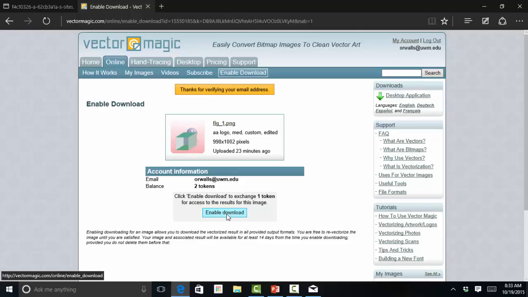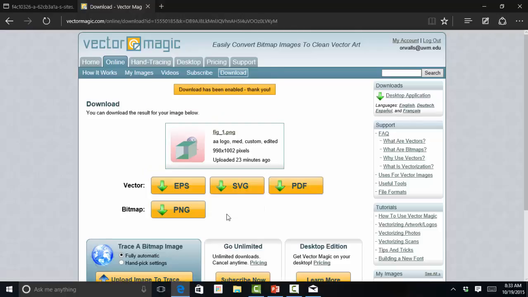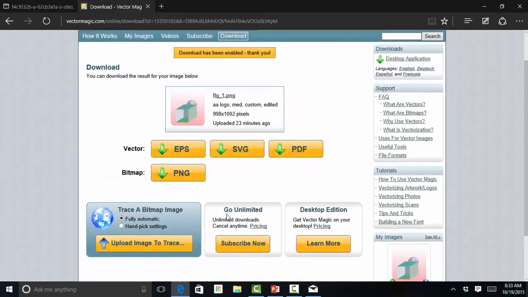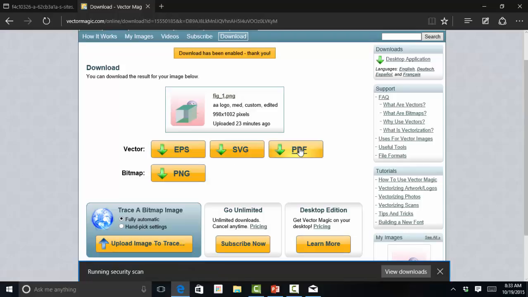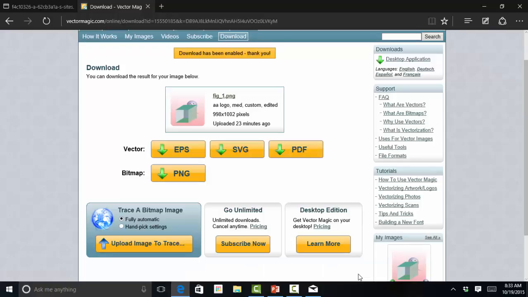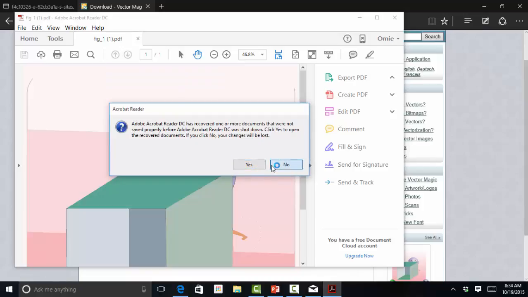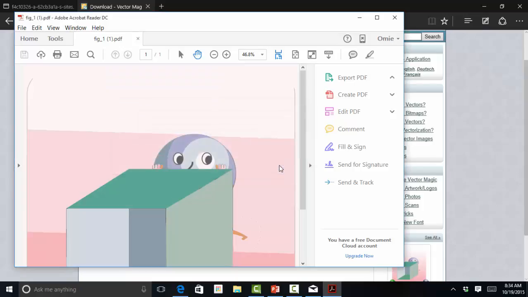Another thing I like about this is you can literally download anything that you want, EPS, an SVG, PDF, a PNG, and all at the click of a button. So I'm just gonna make it a PDF and skip straight to it. And there's my download. I'm gonna open it really quickly. And there, I guess there's a little message that came up. Get rid of that.